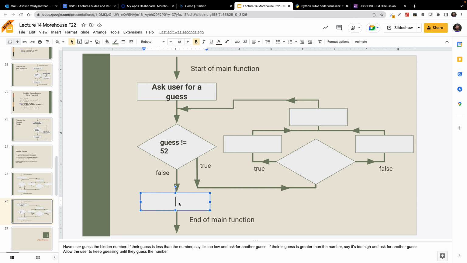Let's start with the false case. So let's say guess were equal to 52. Then we'll print congrats. Does that make sense so far? Okay, so now let's do the true case. So guess doesn't equal 52.